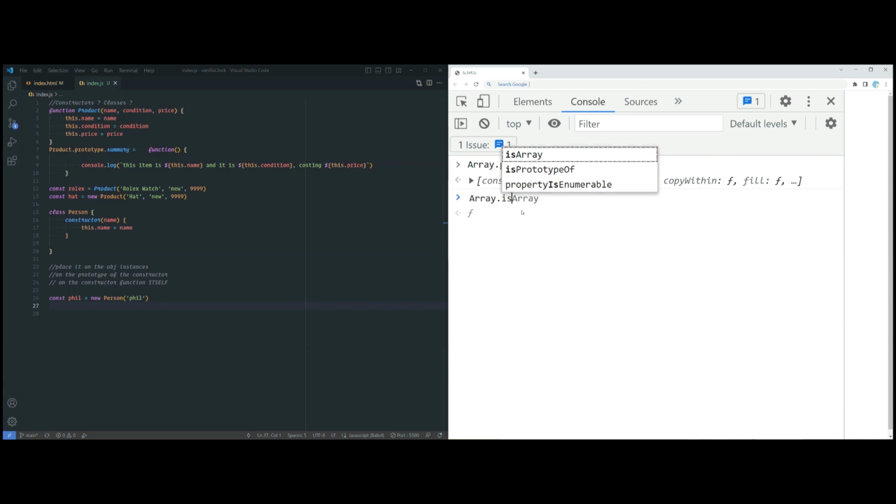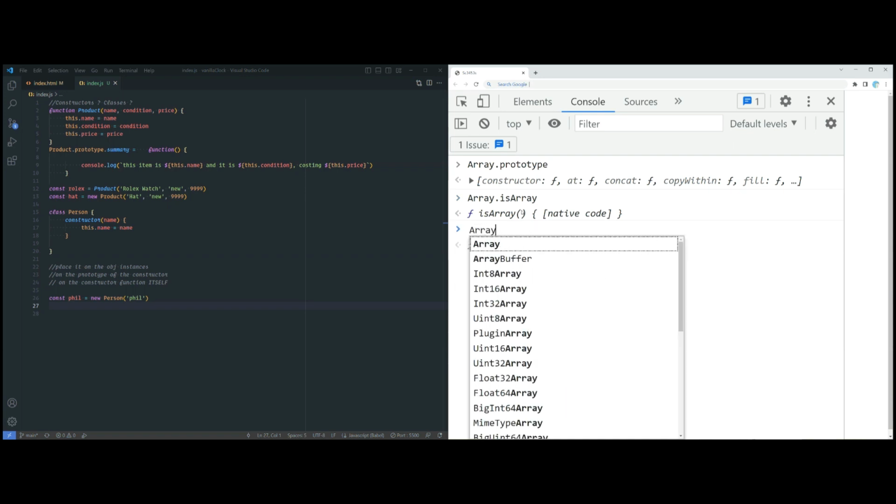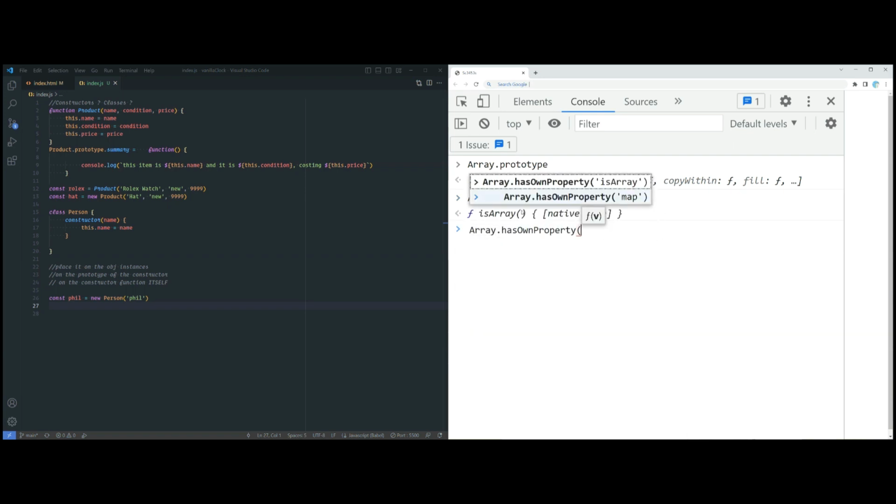Static means it's just on the constructor. It has isArray. If we do Array.hasOwnProperty and we type in isArray right here, it will say true. If we type in map, it will say false. Okay, so why did the isArray get attached to the constructor?